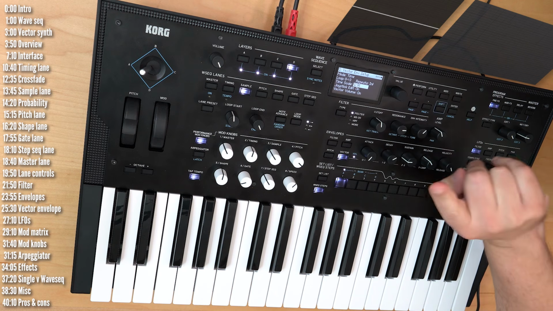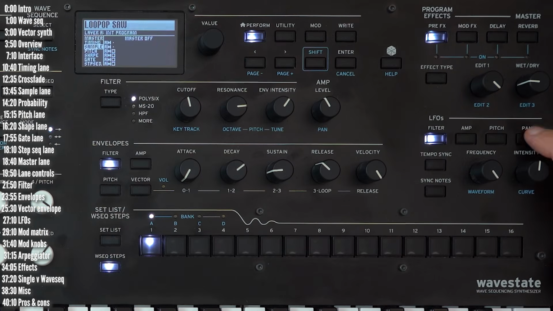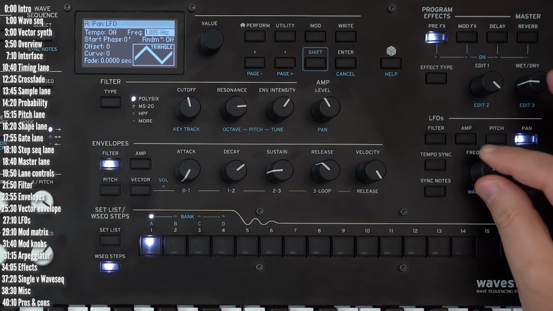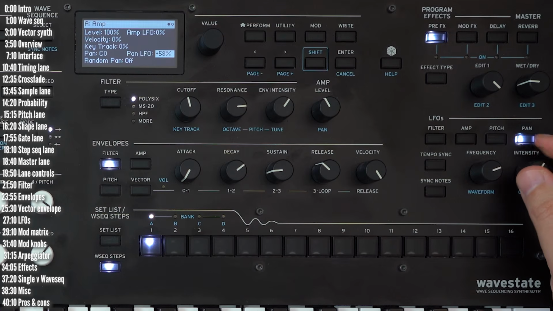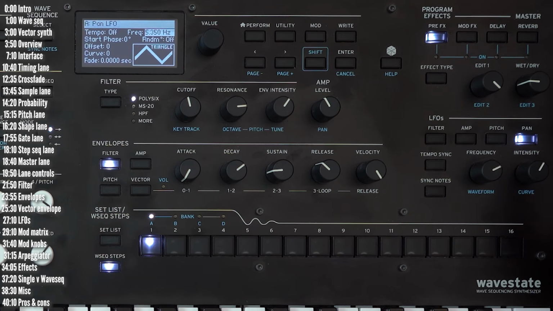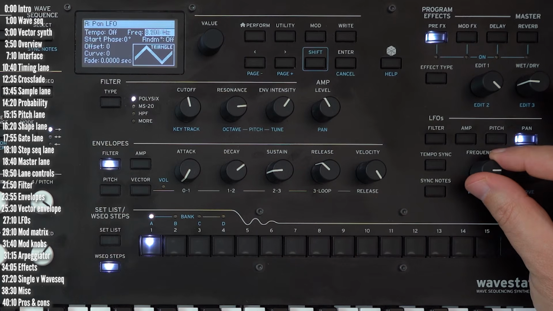So speaking of LFOs, you've got 4 of them. A pan LFO directly on the panel is a nice touch. You can set the frequency. You need, of course, a mod depth or intensity. You should hear panning now, if you've got earphones on.